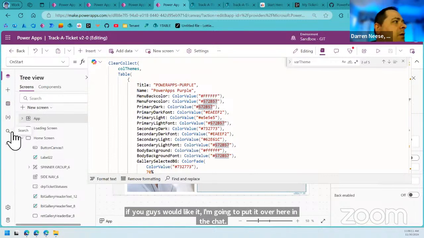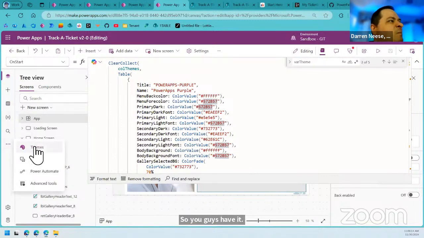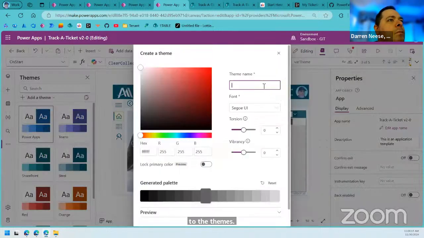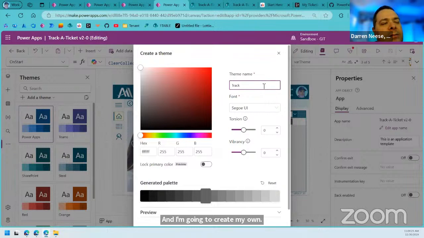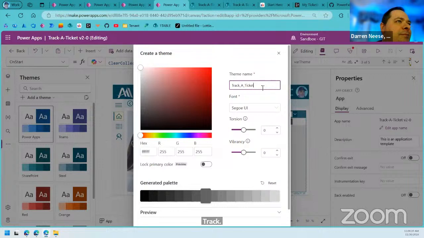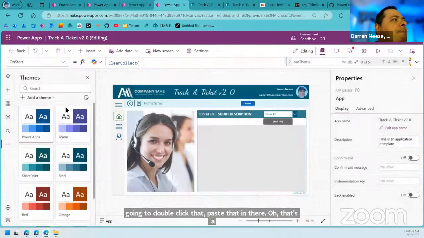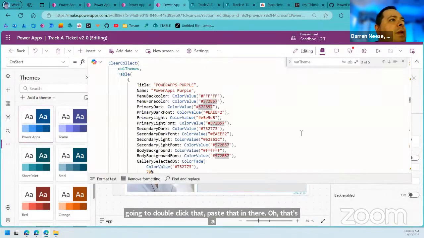And I'm going to go over to the themes, and I'm going to create my own. Track a ticket theme. I'm going to double click that, paste that in there. Oh, that's a purple. Okay, that's not what we want. I'm going to go back over here.